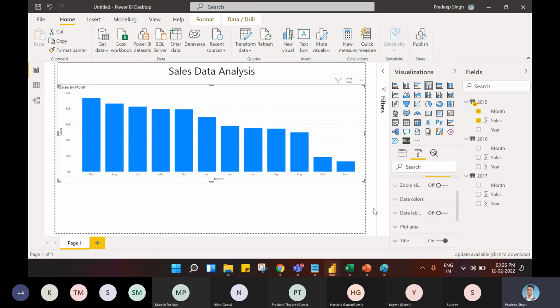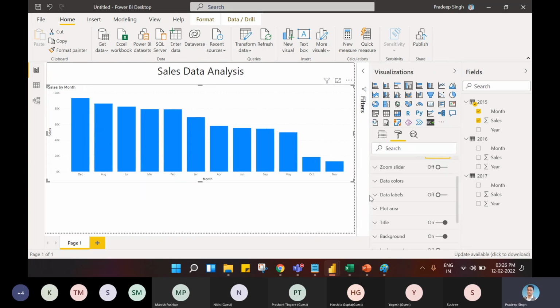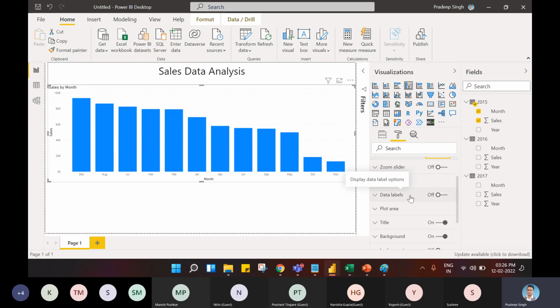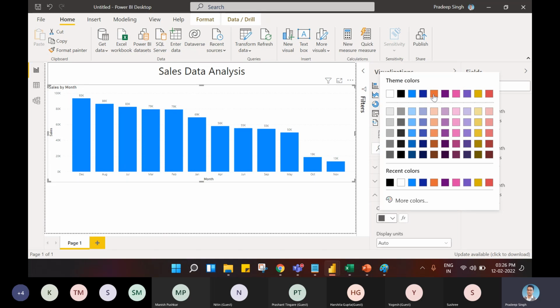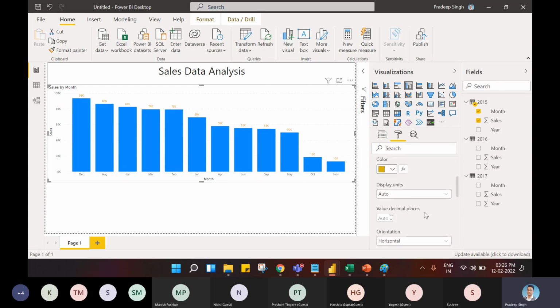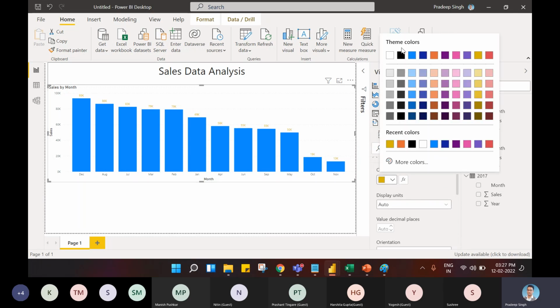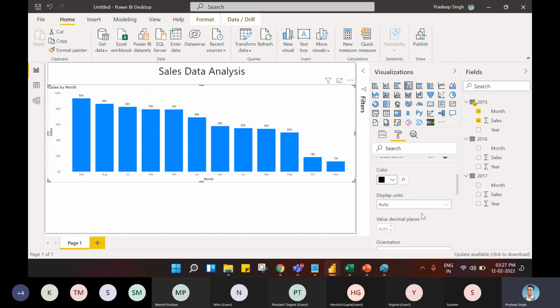What I need is data labels. Let me pull this up a little bit higher. Okay, so here it is, data labels. As soon as I turn it on, it shows me the value against every column. If I want to change the coloring a little bit, I can do that. Sorry guys, my color choice is very bad, so please bear with me. If you only want it to be black, that is also fine, and you can choose according to your style or your company's color formatting standards.